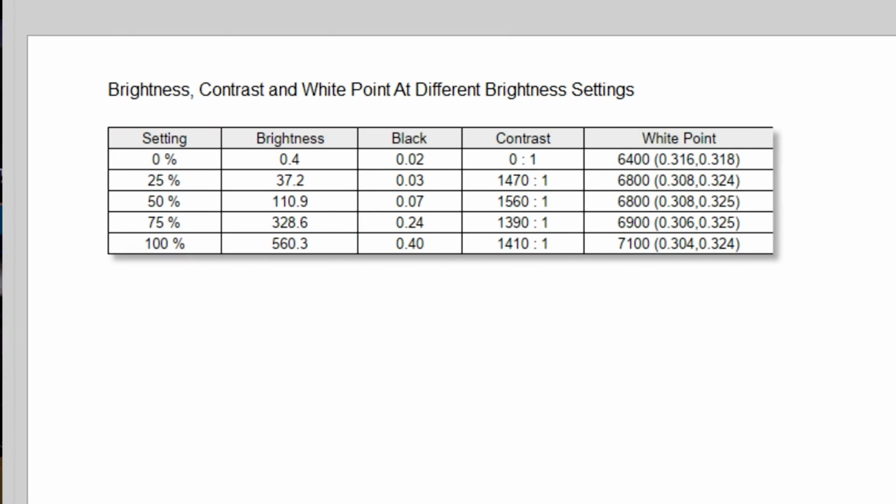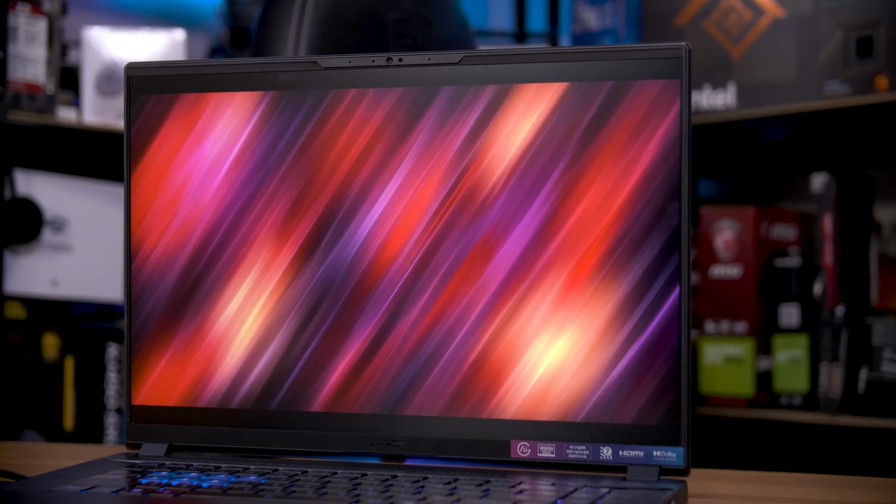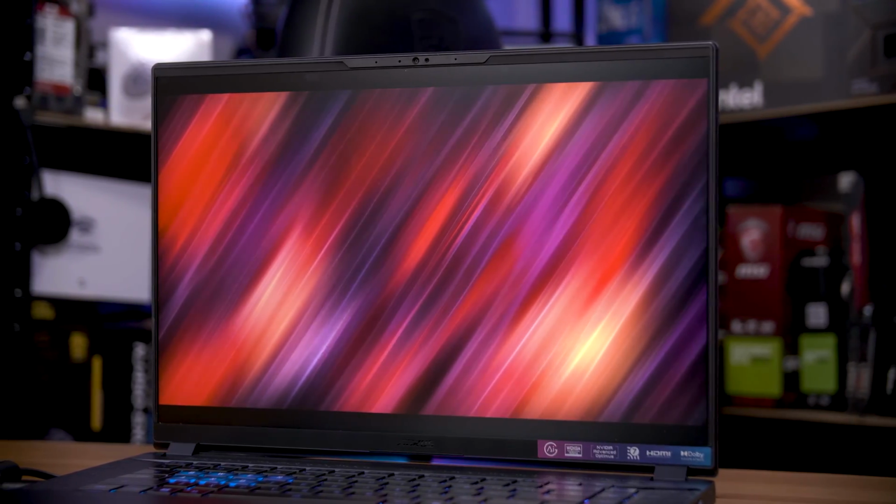Gigabyte quotes this as a 400 nit display, but my unit pushed well past that, up to 560 nits at peak, with around a 1400:1 contrast ratio. That's great for an IPS panel, although you won't find those deep blacks here, as black is more grey, as it is with all IPS panels.